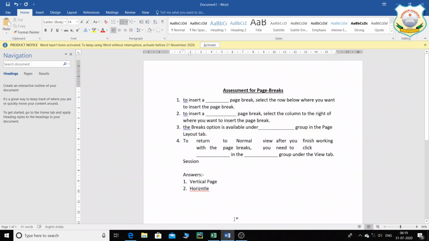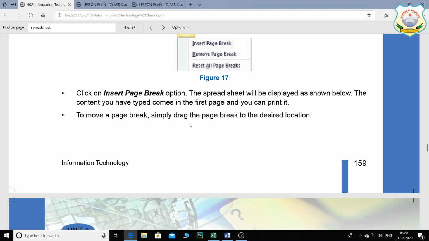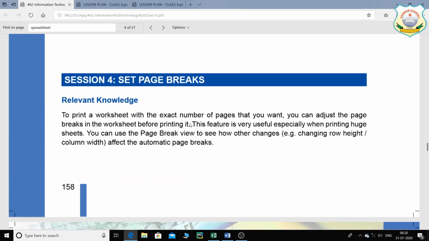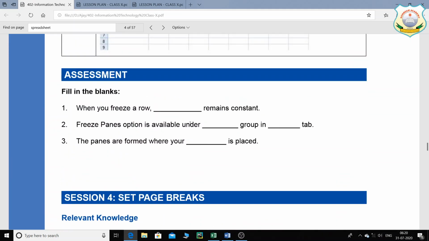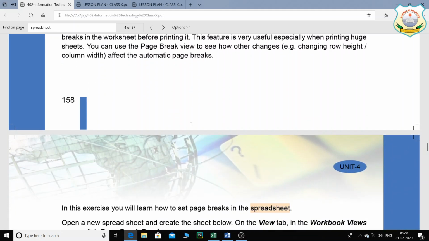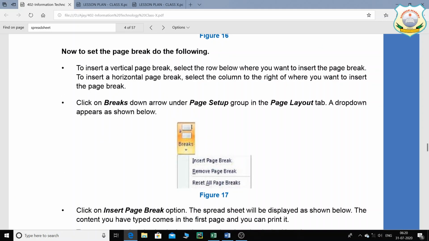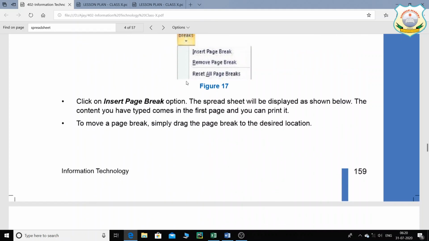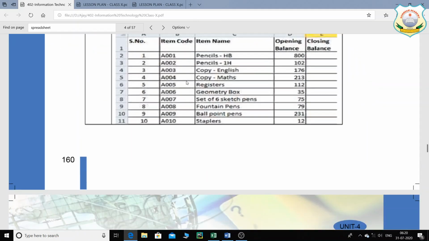So welcome back students. Today we are going to go ahead with the syllabus, and last time we learned about the page breaks. We are done with the page breaks, and today we are going to learn something more about it. But before that we will just go through this assessment part.